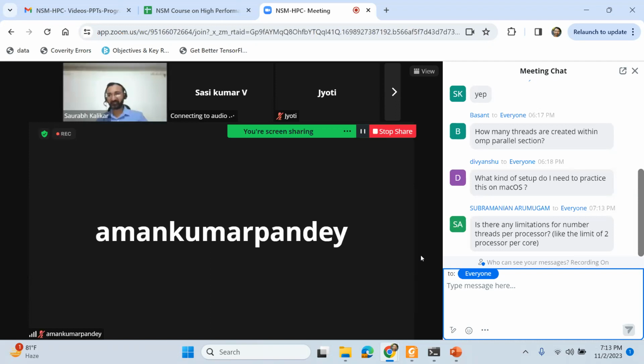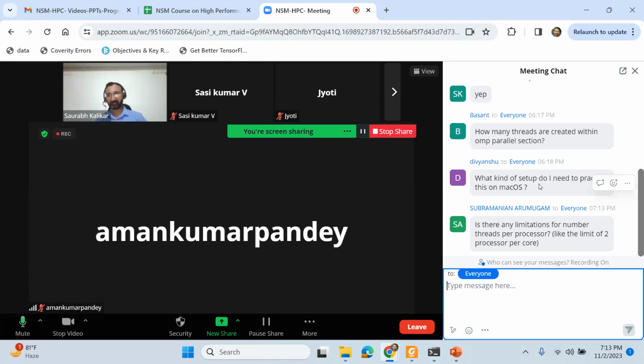What kind of setup do I need to practice this on Mac OS? Okay. So actually, Mac OS has the LLVM compiler, so it doesn't directly support OpenMP. You can install GCC with Homebrew, which supports -fopenmp as well. So if that answers, you can just Google it. You may find some setup on how to do it on Mac OS. It works basically.